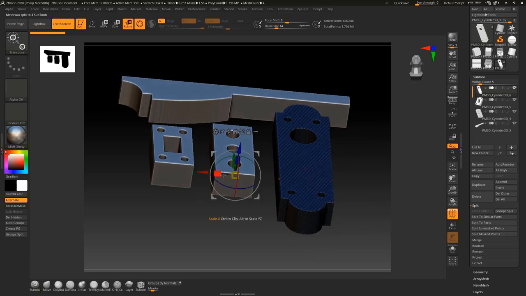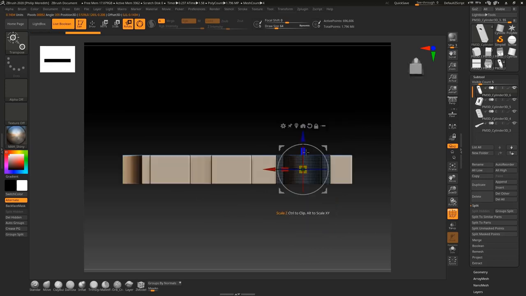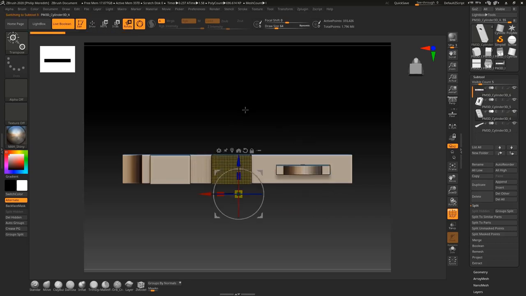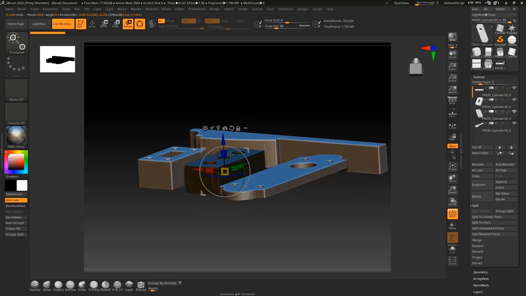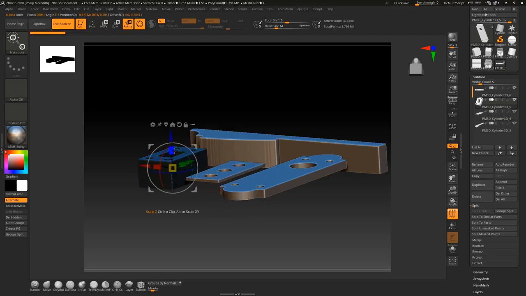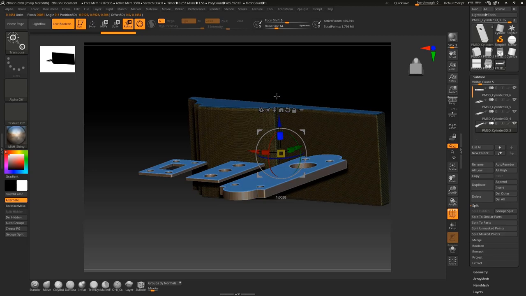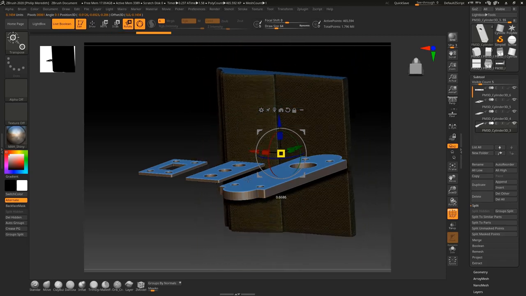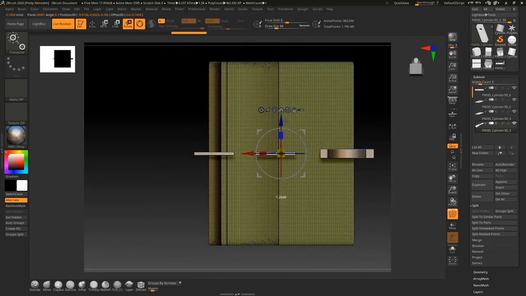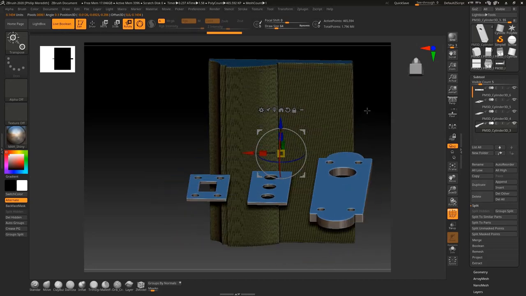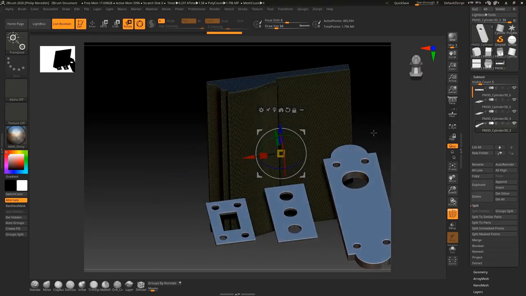I want to make this one a little bit thinner. I can center the pivot by hitting this Go to Unmask Center and just scaling that in. These hinges, they can be pretty thin. And this can be quite thick, but I might scale it in a little bit at the same time, so something like that would be fine.